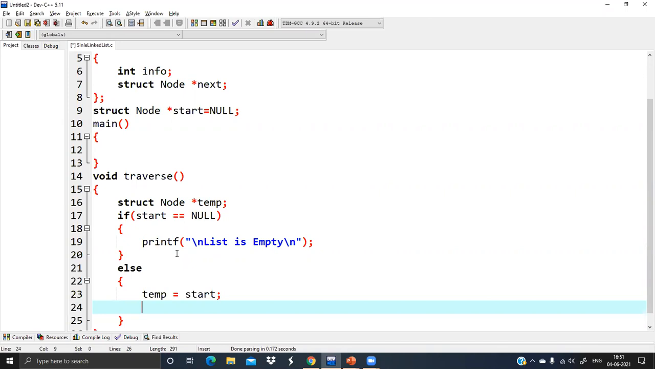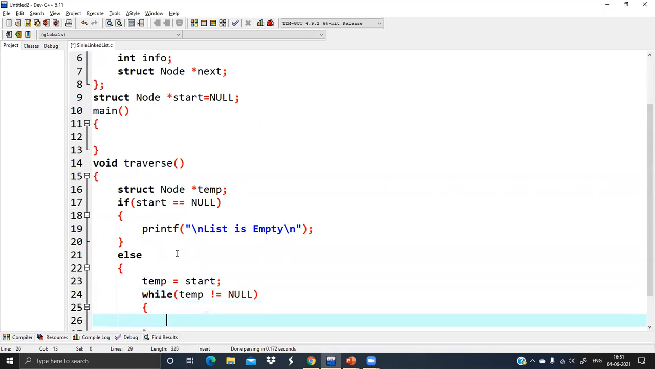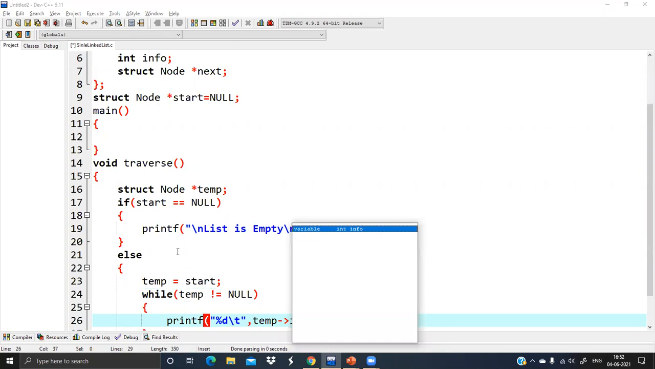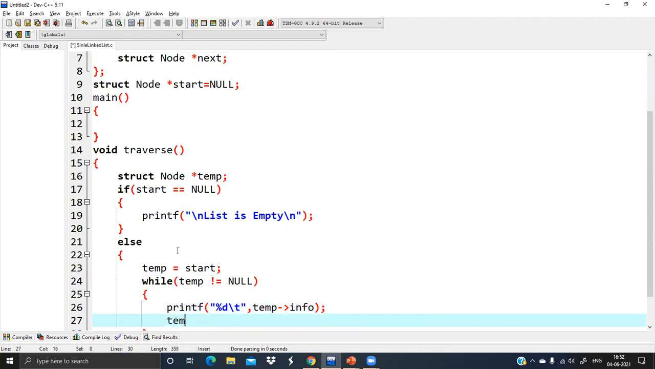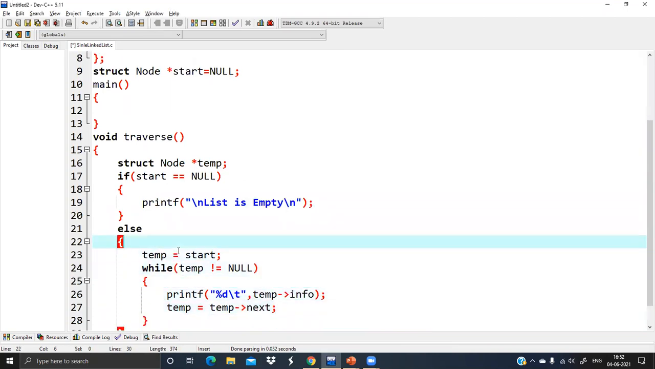So that temp will point to the first node, and I will continue till temp is not equal to null, meaning till temp does not go out of the list. Till then I'll just print the values. Okay, so what values will I print? Now percentage d, suppose I need to print in a single line, then temp info I need to print. Okay, and once I print temp info, temp will move to the next node. And this will be a continuous process.